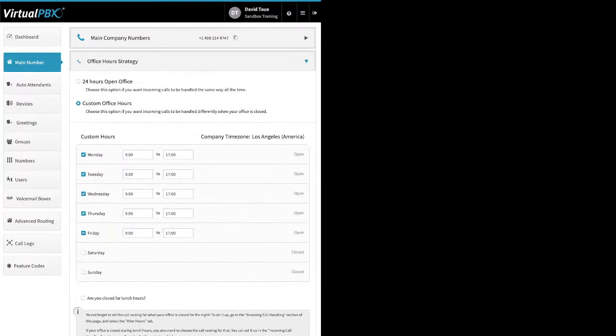Once you've added main numbers, you can then set up your office hours strategy. 24-hour open office, right? You're taking calls 24/7. Custom office hours, if you select that, for each day of the week, you put a check mark in front of the day that you're open. And then in these boxes here to the right, you select your open hours in 24-hour or military time.